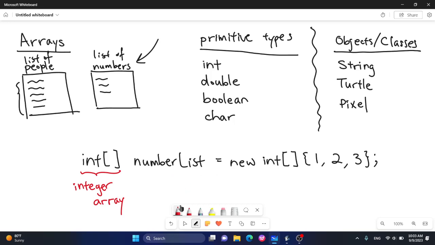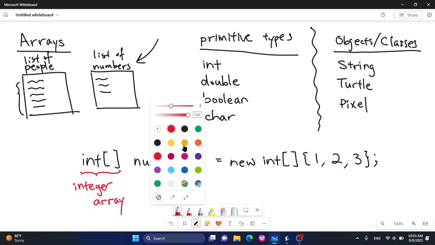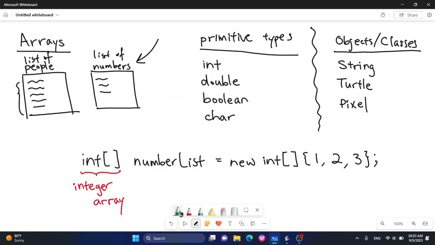Now, what about the name? What's the name of this variable? Well, we know from here, number list, that's the name of the variable, or the array.